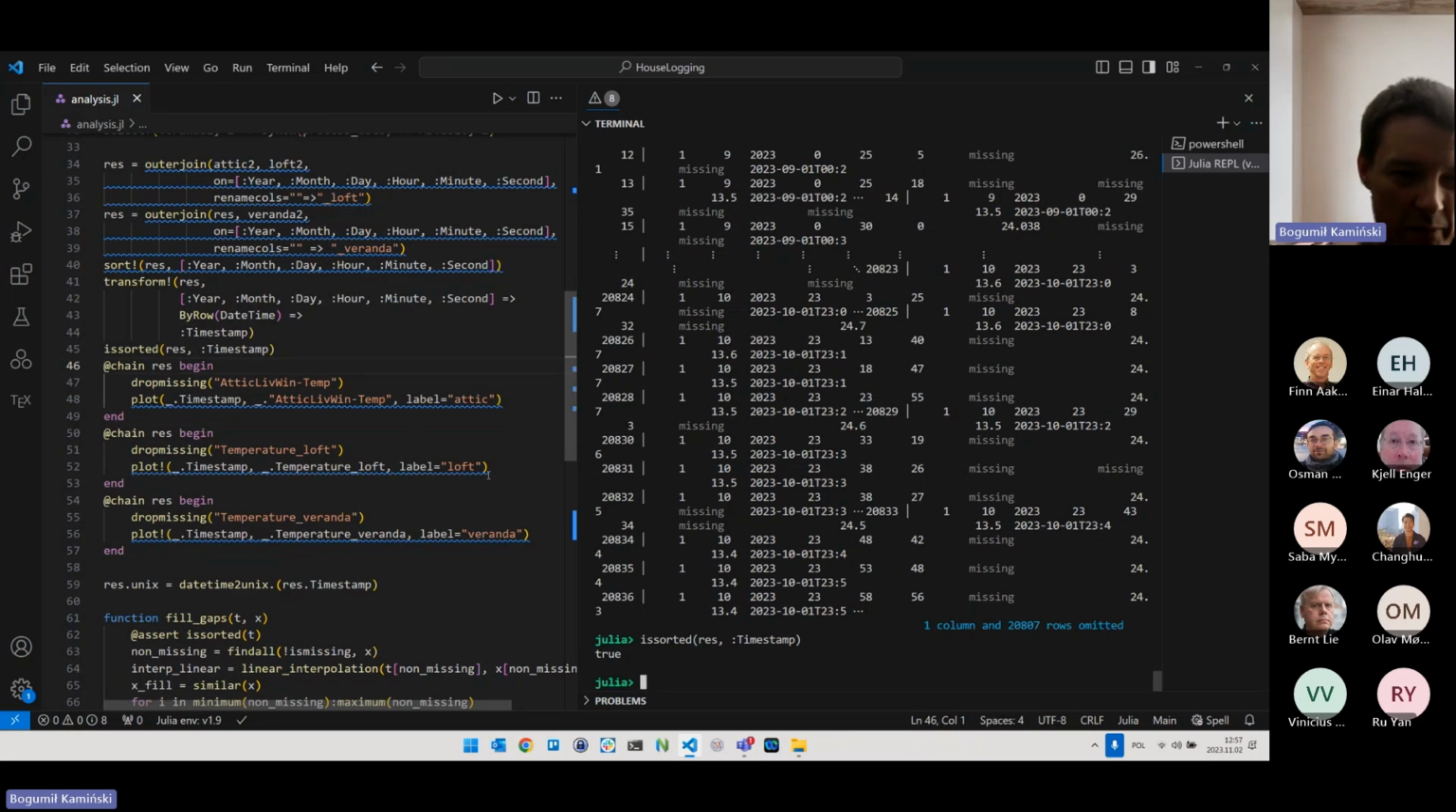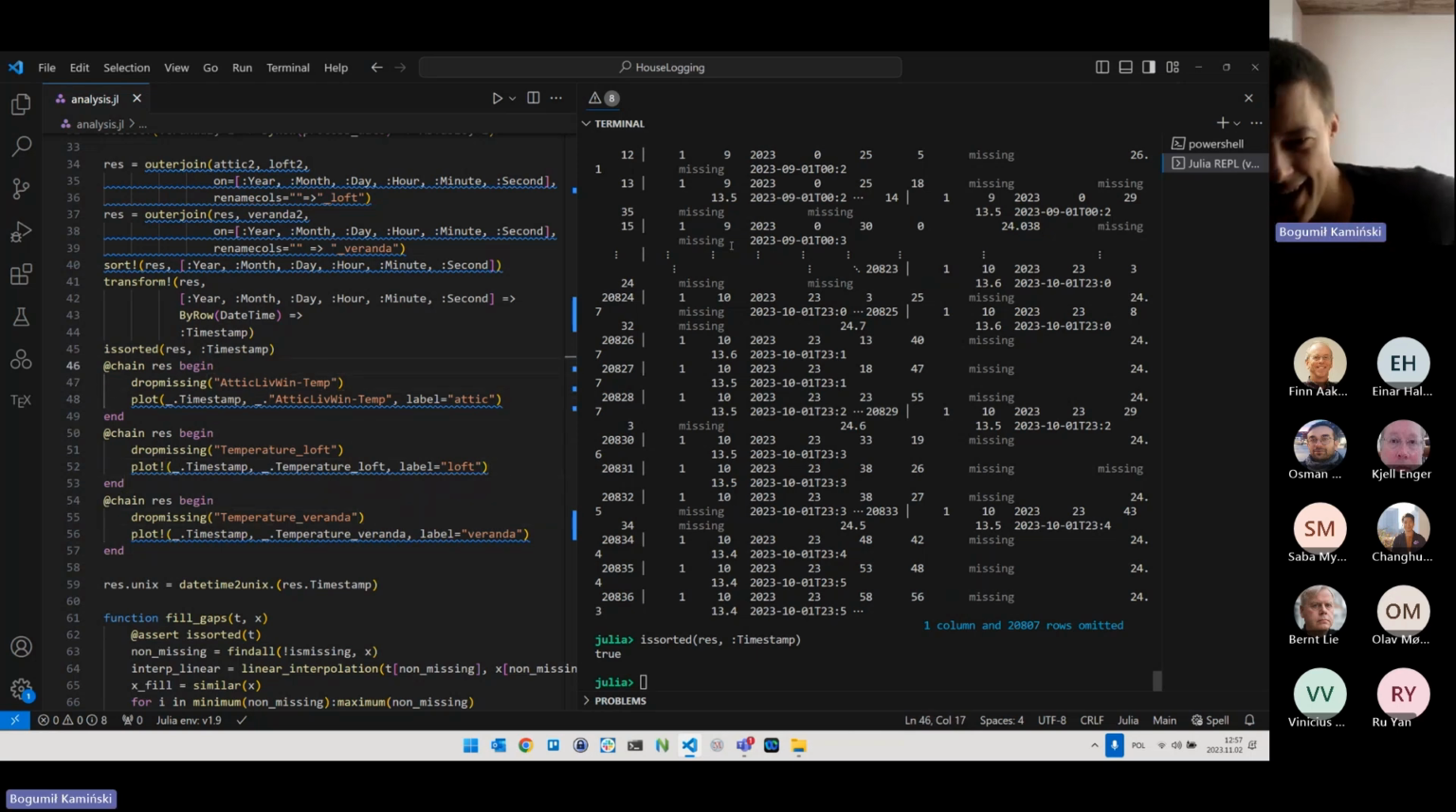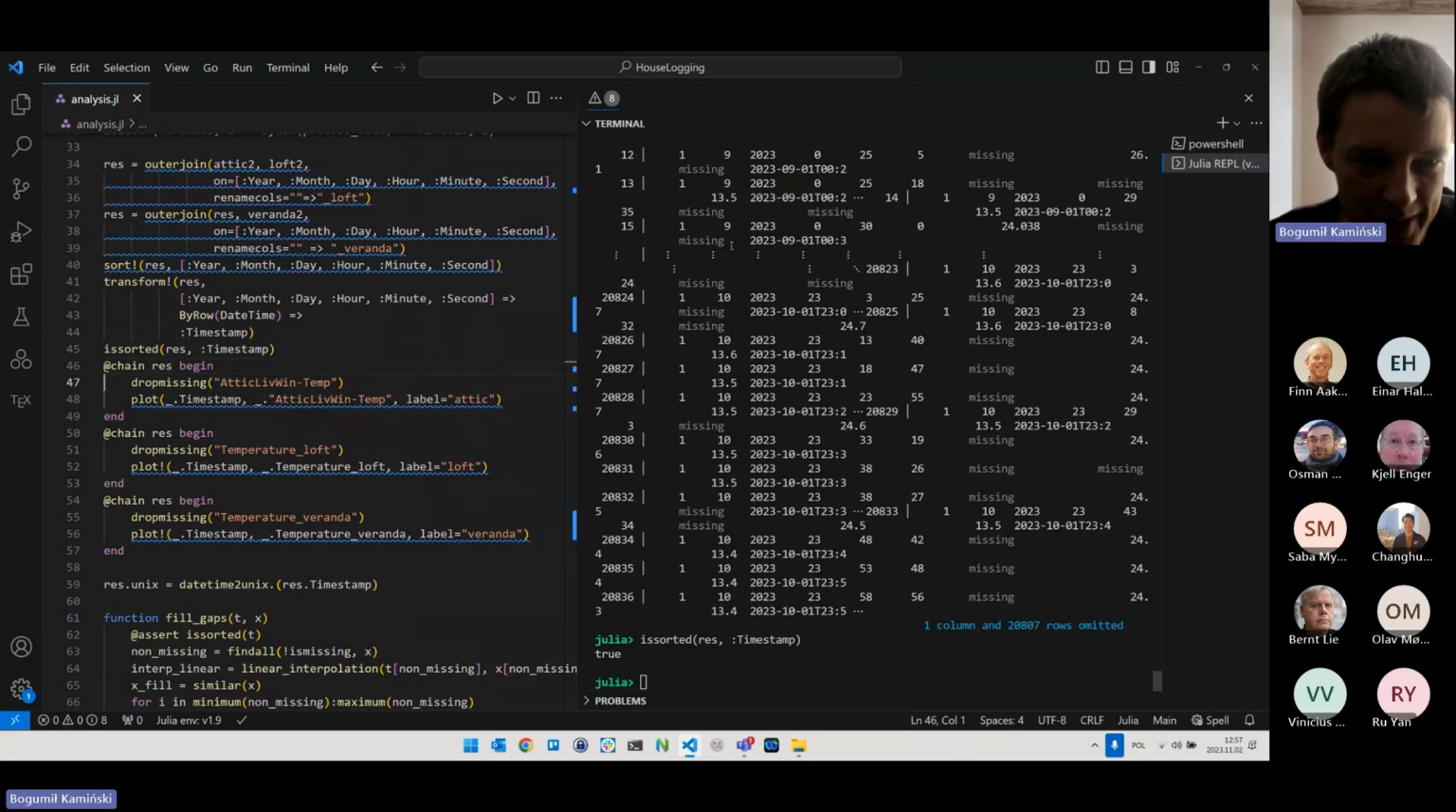if we just plotted on a single plot the timestamp that we have just created versus attic temperature, loft temperature, and veranda temperature. And because we have missing data in the input, in order to get a nice plot, I need to drop missing values from it, but I cannot drop everything. For each subplot, I need to only drop the data from the respective column that is missing.